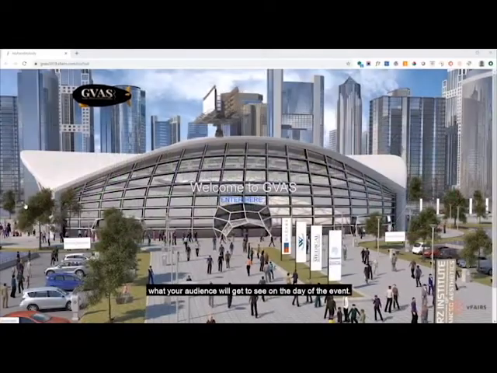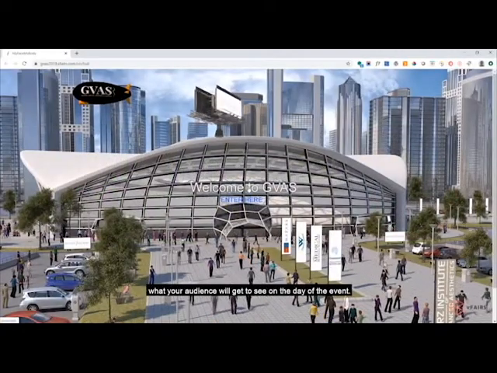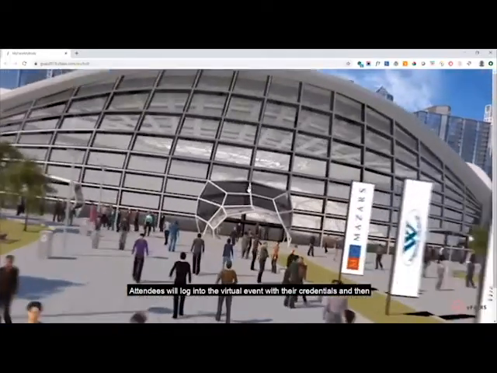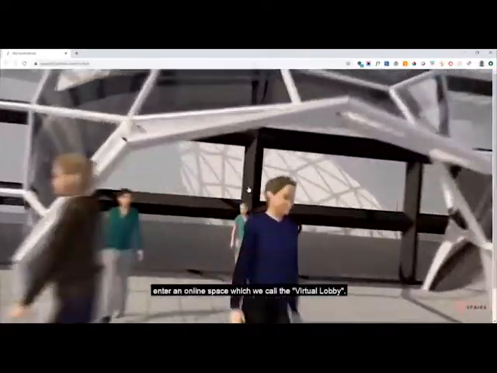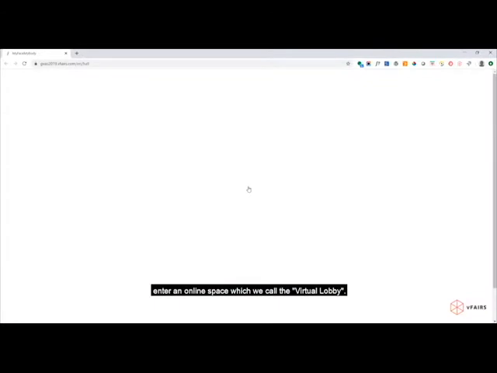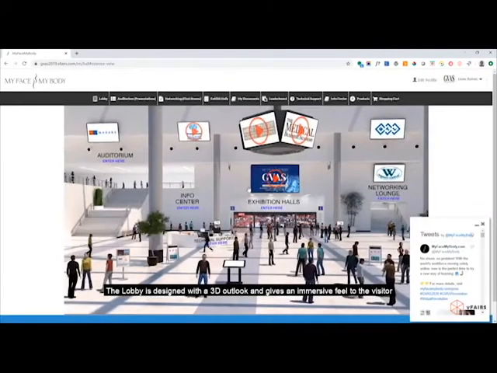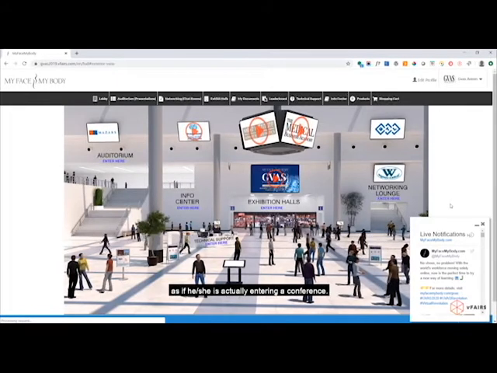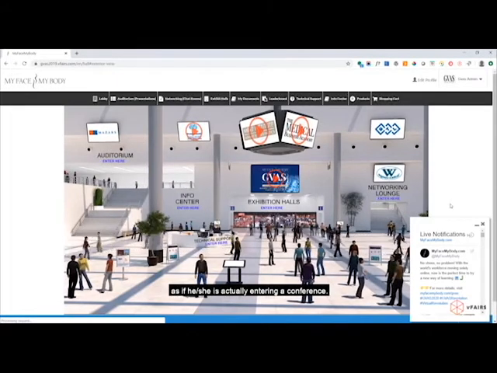Let's look at what your audience will get to see on the day of the event. Attendees will log into the virtual event with their credentials and then enter an online space which we call the virtual lobby. The lobby is designed with a 3D outlook and gives an immersive feel to the visitor as if he or she is actually entering a conference.